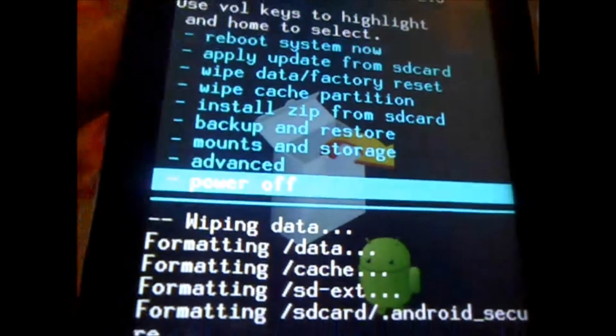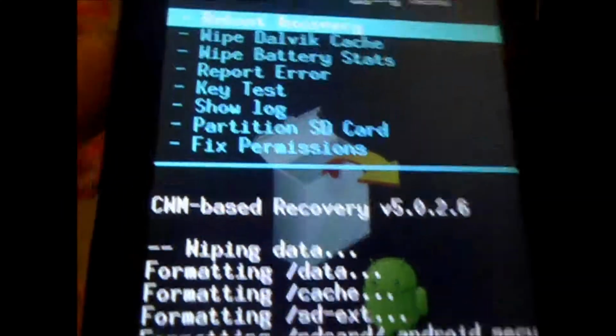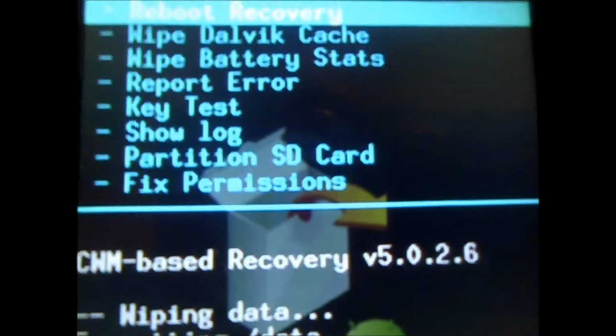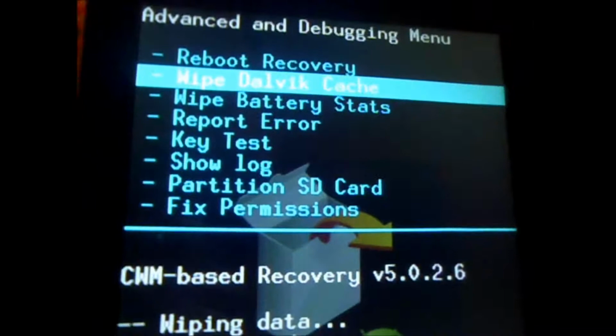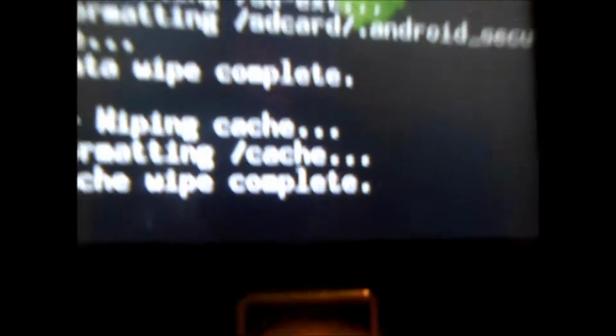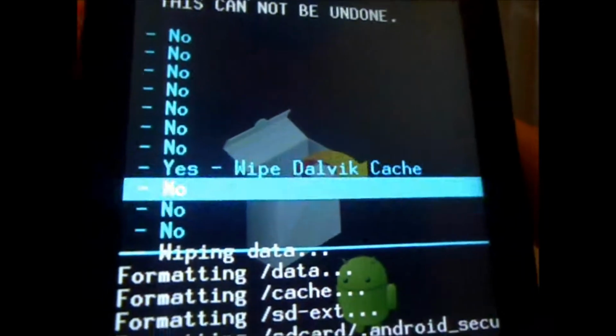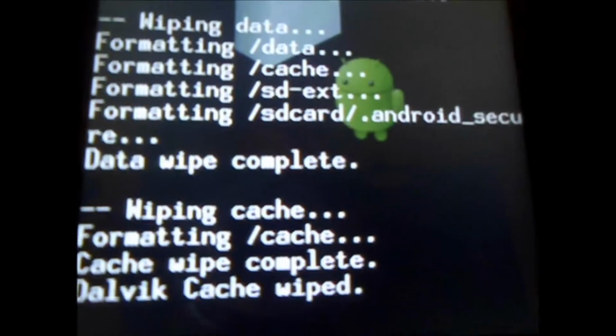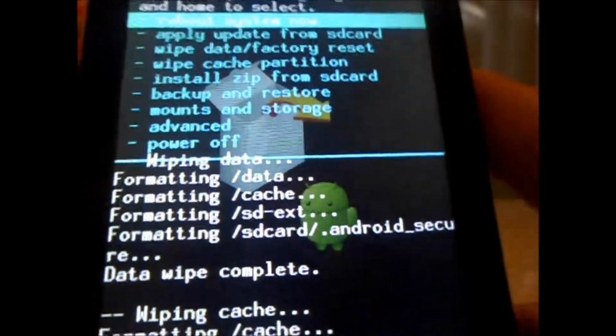Now we need to go down to advanced. Once in advanced, you'll have a menu like so, and you want to go to wipe Dalvik cache. Press the home button, and again select yes, wipe Dalvik cache. And once that's done, we need to go back.